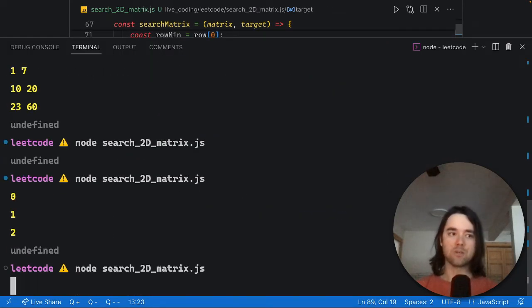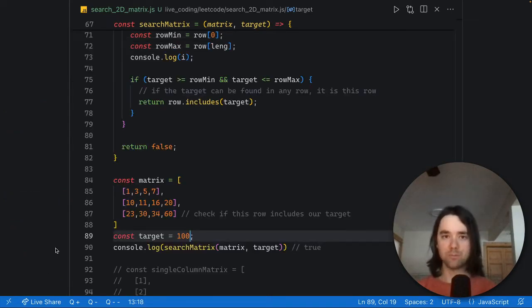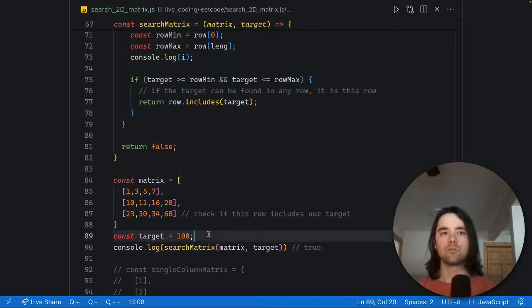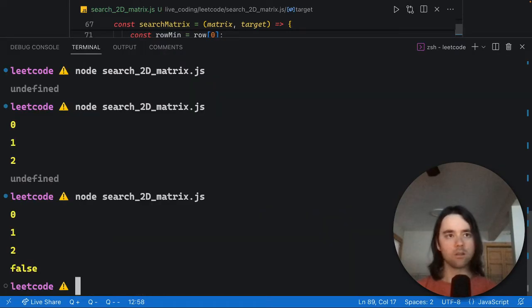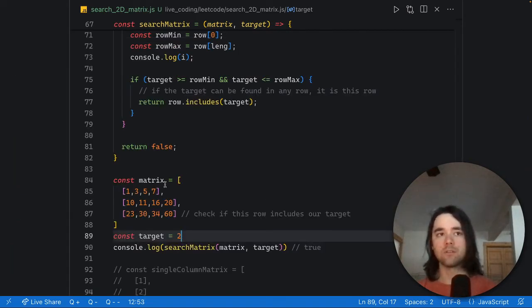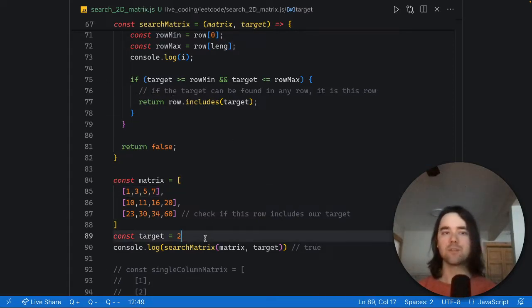So now if we run our code again, we're going to see false. It is not in this matrix, which is what we were hoping for, given that this 100 is not within any of these ranges. So yeah, let's check and see. Let's go const target. What about like 2 or something? We're going to see that it is not there because it was not within this initial range, and then it immediately exited. Great, so that's working.